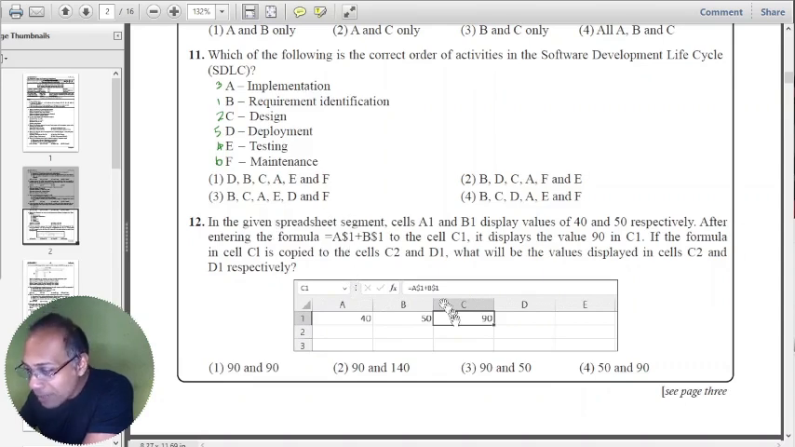So the right answer would be, if the formula in cell C1 is copied to cell C2, we know that because it's A$1 and B$1, it's going to remain the same. So it's going to remain at 90 here.